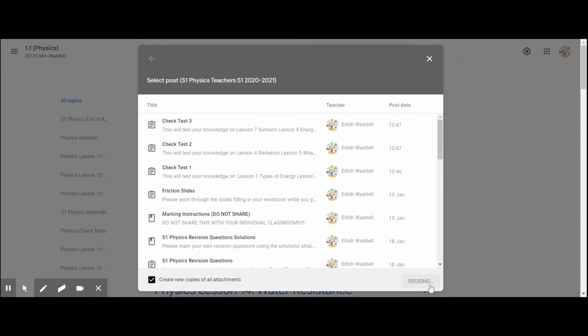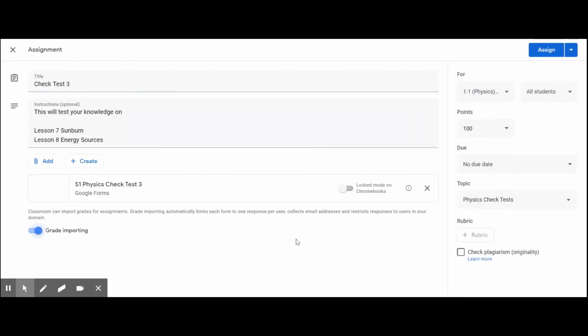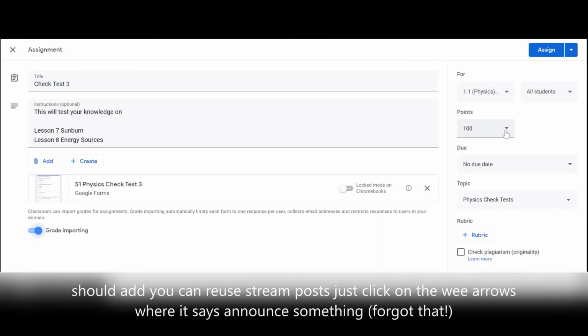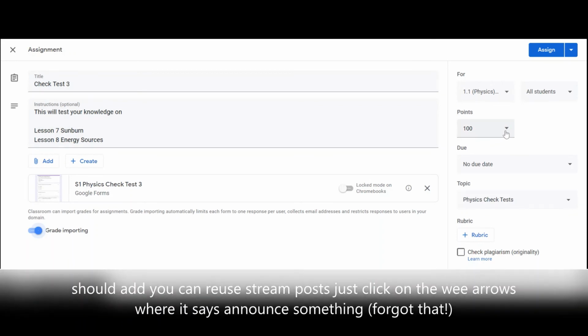So then all you do is press reuse. Sometimes, depending on the size of the post, it takes a wee while. So it comes up, there you go, and it just looks like a normal post, but everything's already there. All the stuff, any instructions, although you can edit them. You can edit the title, you can change the number of points, you can change it to unmarked, obviously, if it's just a PowerPoint that you're setting, change the due date, change the topic.